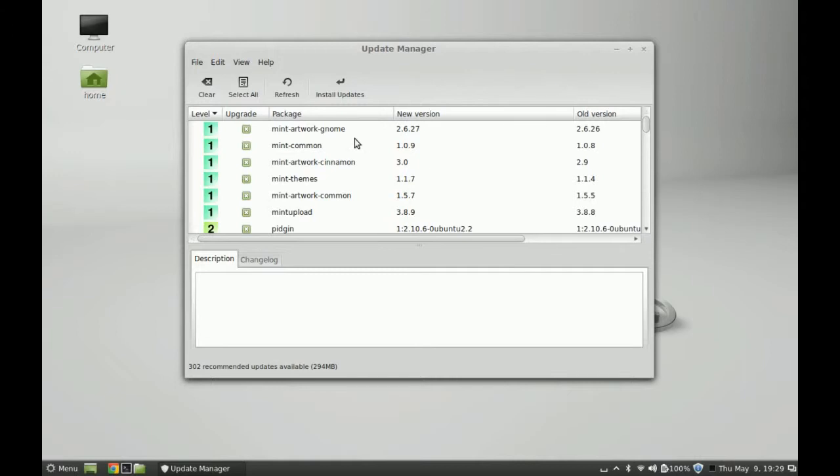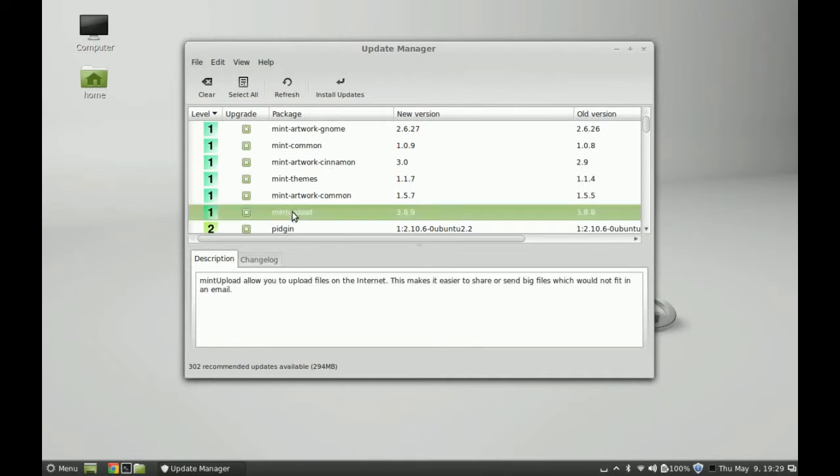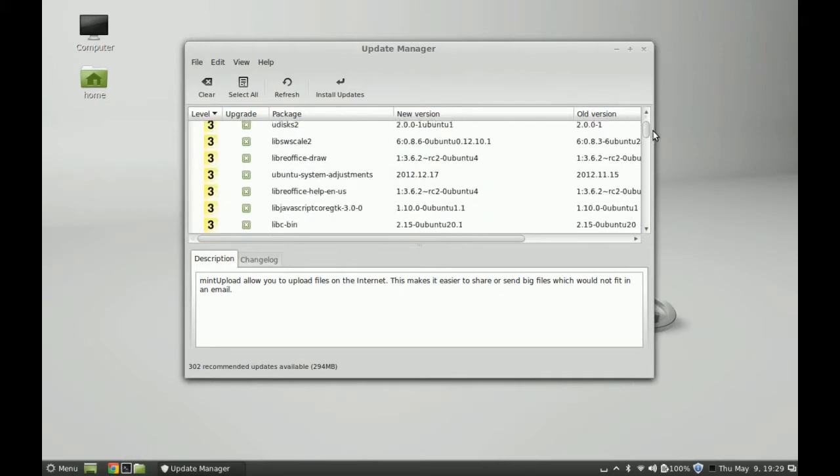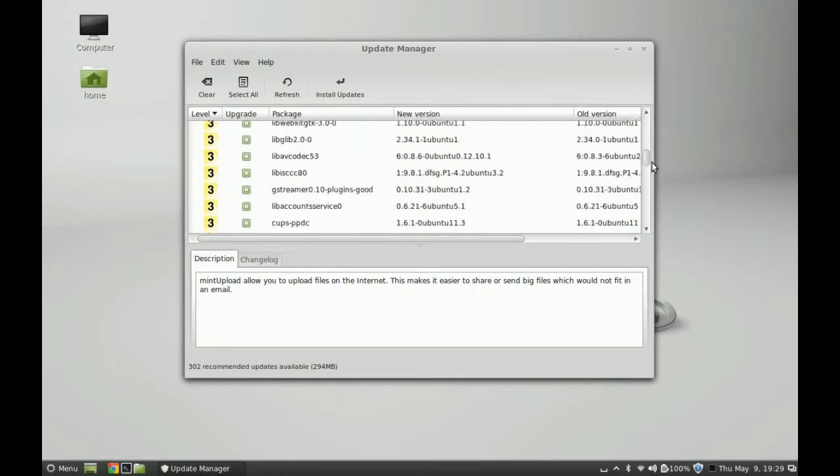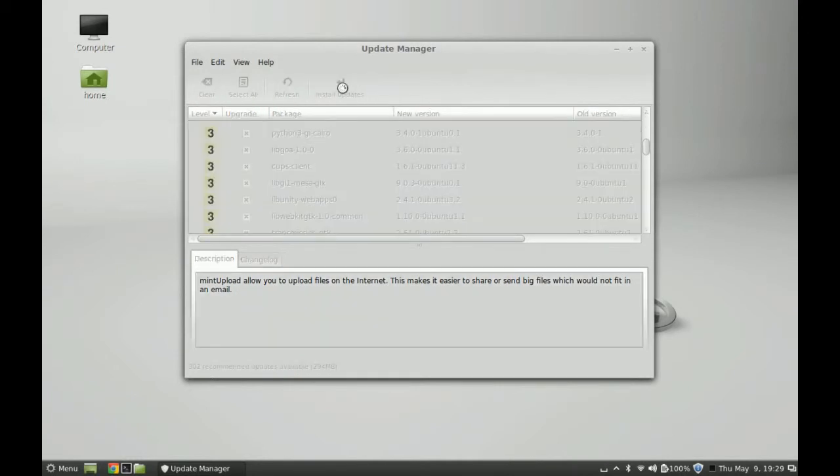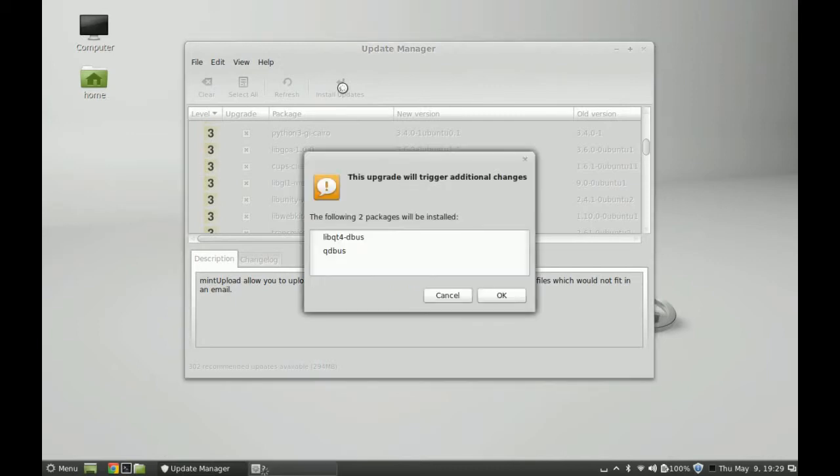Okay, wow. So yeah, we've got some other level 1 updates to do. Some Mint common artwork, common themes. So some theme updates by the looks of it. Mint upload, I don't know what that is. Okay, Mint upload allows you to upload files on the internet. Okay, fair enough. So let's scroll down. We've got some 2s and 3s. Oh my goodness, lots and lots to do. So I'm going to click install, and we'll wait for the laptop to do that, and we'll come back when it's finished.